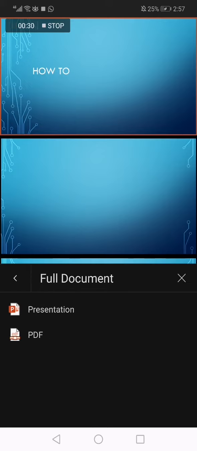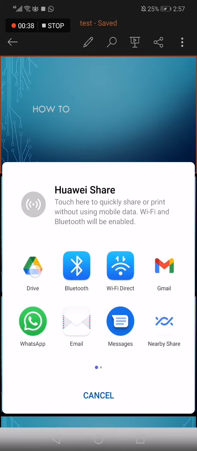Click on it, and here click on PDF. Very easy and fast. Wait a few seconds, and here you go. Now click on Drive right here, and it will be shared to your Google Drive storage account as PDF.